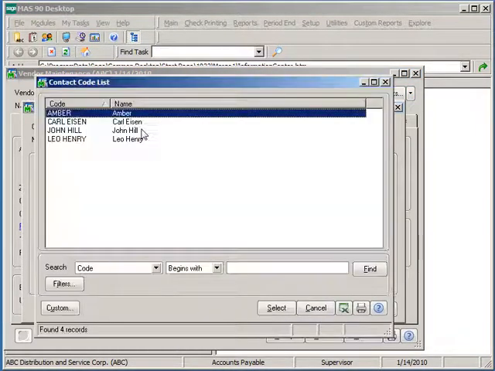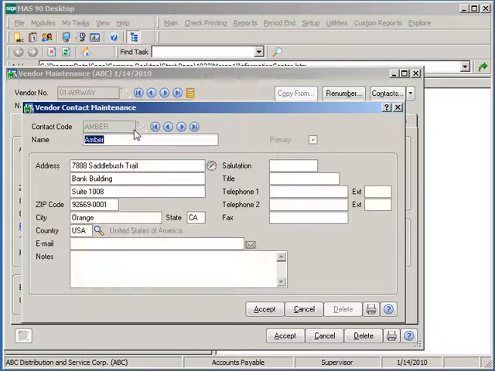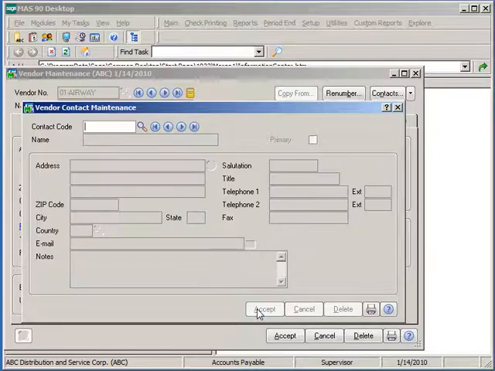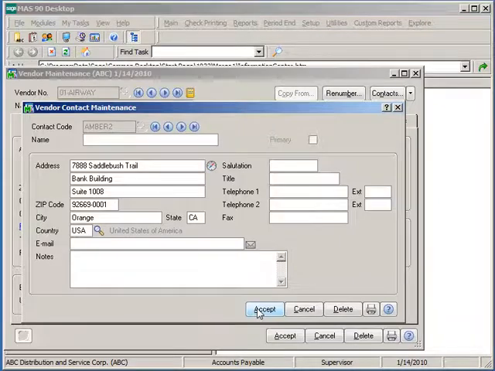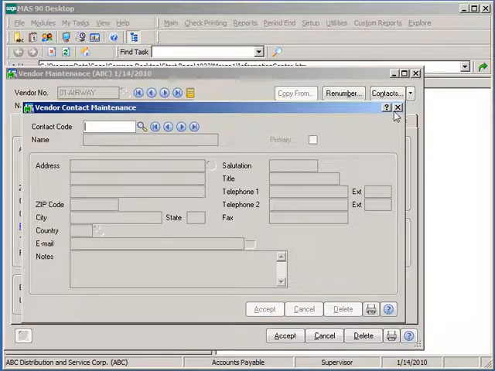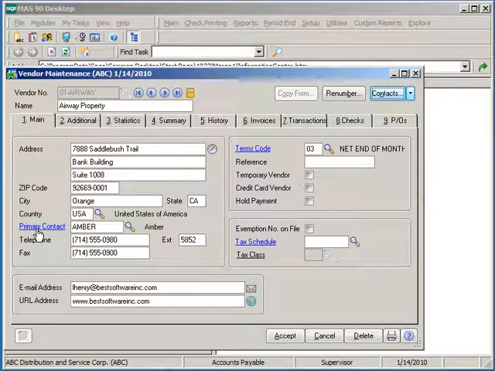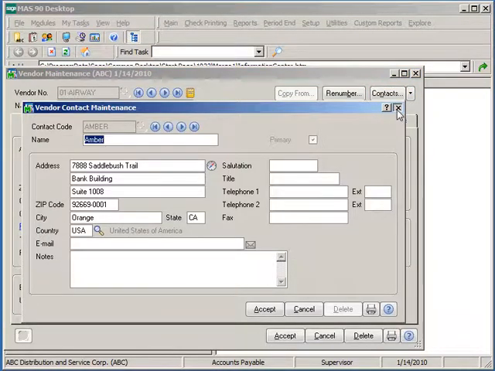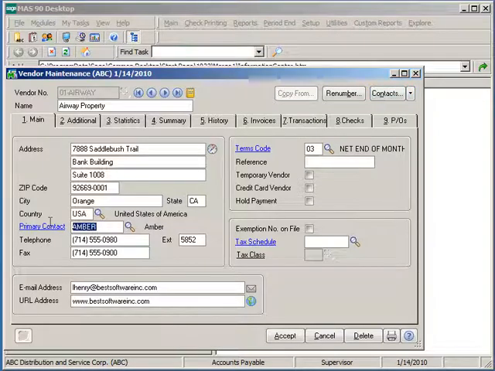This will place you back into Vendor Contact Maintenance so that you can either A, select existing contact codes, or add a new one. The other way to access that is from the hyperlink here for Primary Contact. And then you can assign one as the primary contact that will display as the primary contact for all purchases for this vendor.